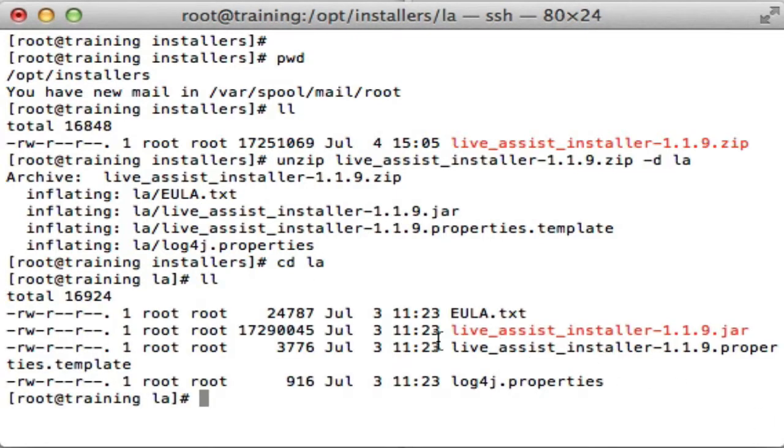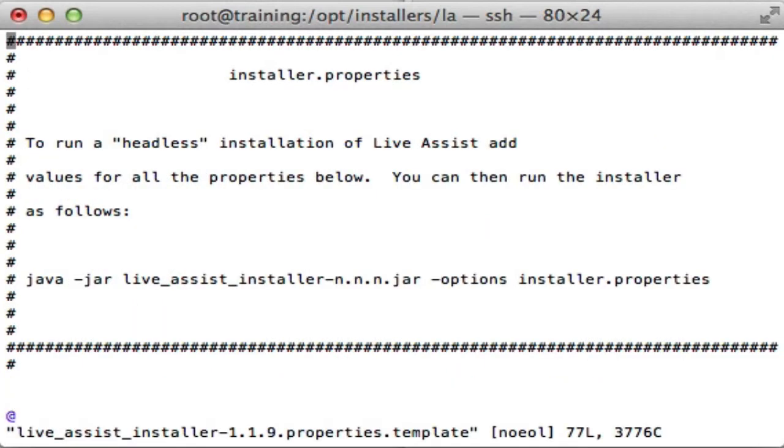A couple of files, but the ones we're interested in are this jar file, which is the installer itself, and this properties.template file, which is actually the properties file that we use to specify parameters to the installer. So we need to edit that file and add some values into it.